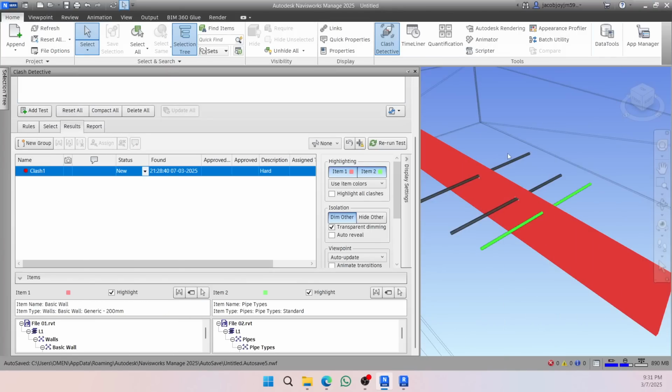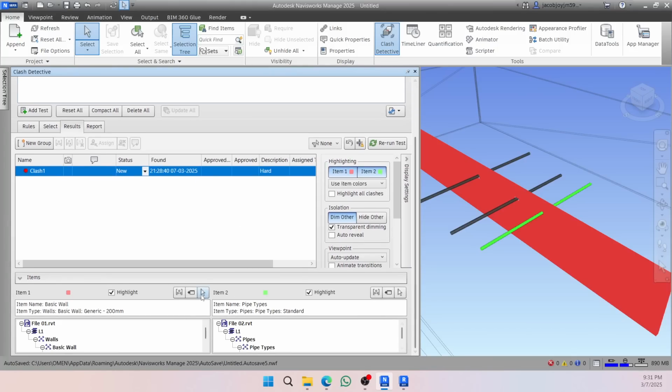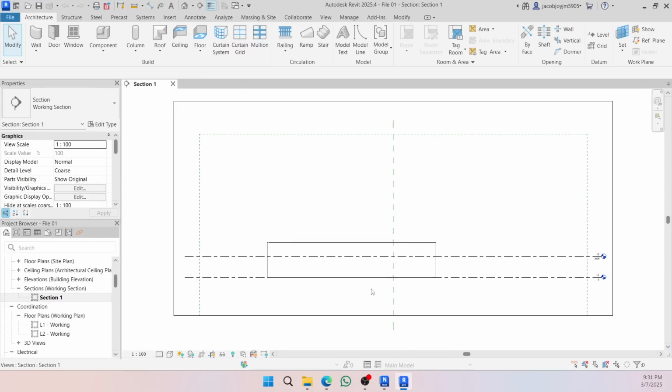See here, if I am in Navisworks, and I'm going to item 1 and I'm going for switchback, this will open a Revit file 1. If I click on the switchback option, it is showing unable to connect, make sure that Revit based application is open.